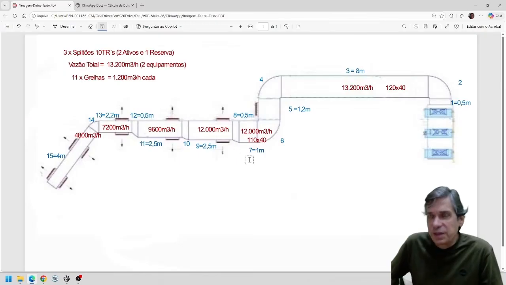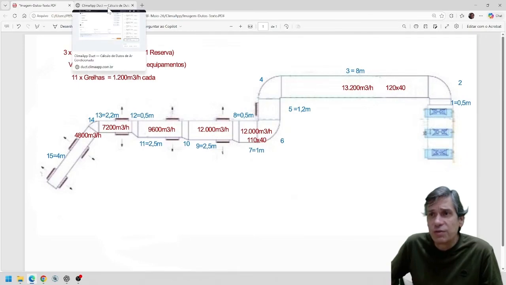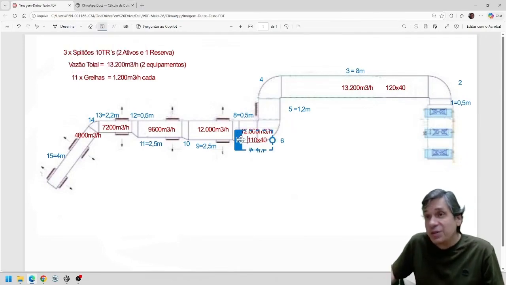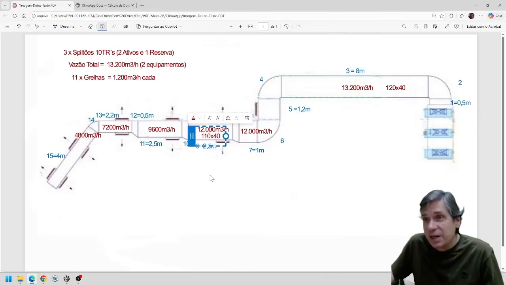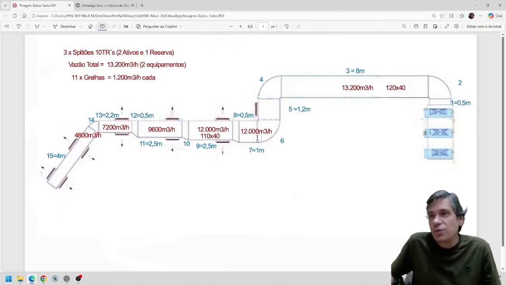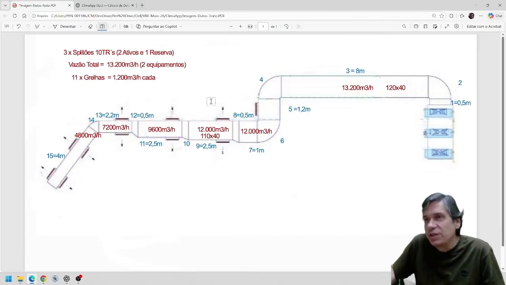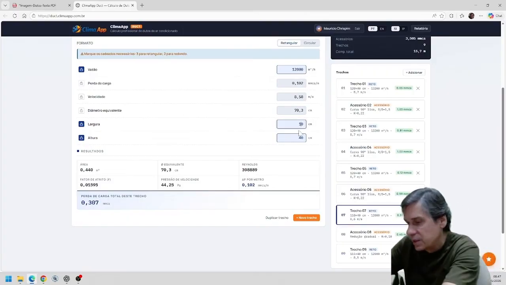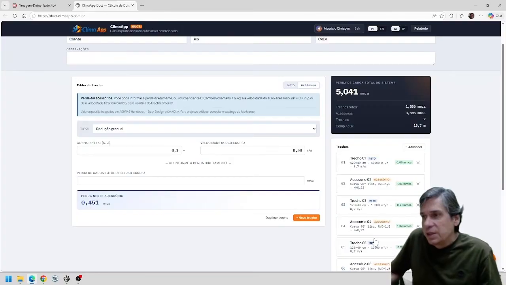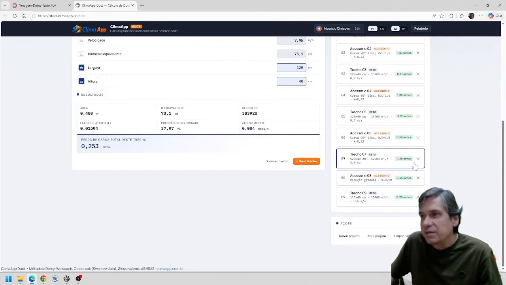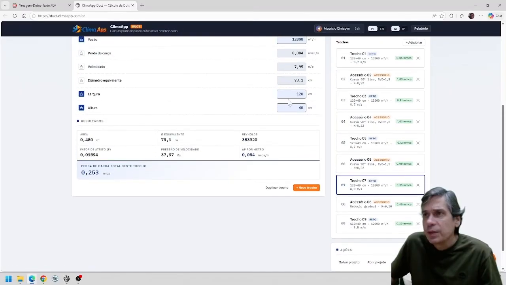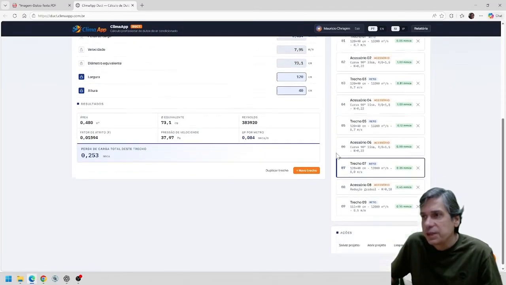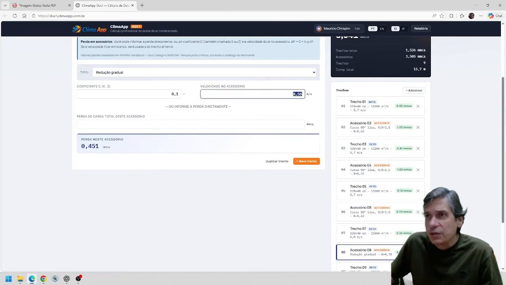Section 9 now, I'll still be with the 12,000 cubic meters per hour. A straight section of 25 meters. Actually, the section that will be 110 by 40 is section 9. Section 7 continues with 120 by 40. So I'll go back here to section 7 and put 120 by 40, and the velocity here will be 7.95. In the fitting here, I have to reduce the velocity again to 7.95.